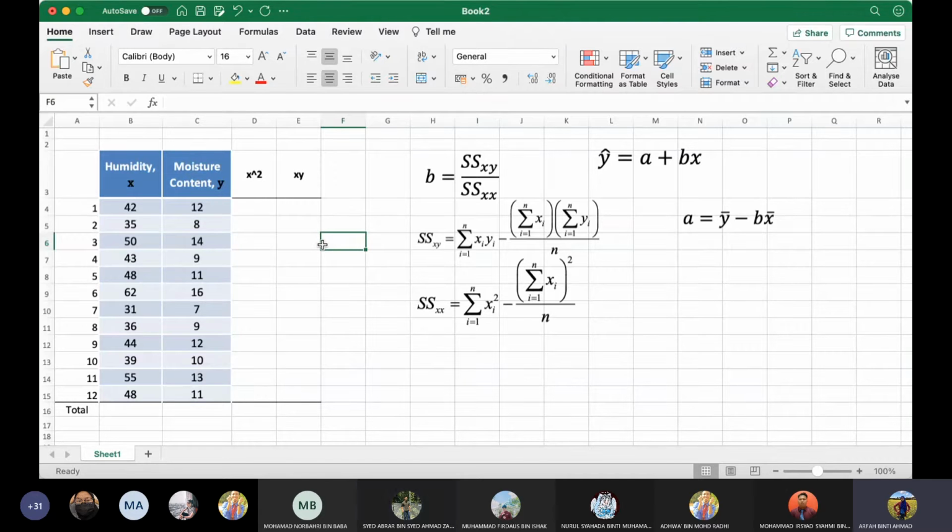Done. Okay. So X kuasa 2. Tengok nak kira B kita kena kira SSXY dan juga SSXX. Yang mana SSXY adalah sama dengan ambil X didarabkan dengan Y, tolak dengan total X dan juga total Y. And for sum of squared for x, you taking x kuasa 2, X kuasa 2 ditolakkan dengan total of x dibahagikan dengan n.